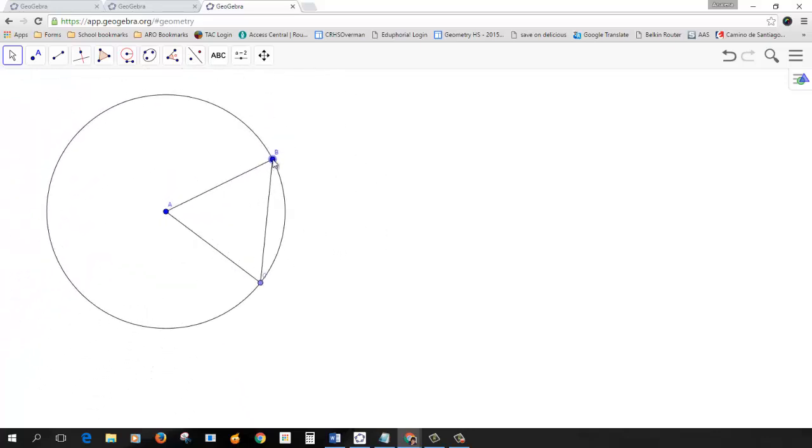Okay, what if I don't want an isosceles triangle? I'll click this segment. And there are a couple things. I can hit the delete key. That'll get rid of it. Or I can hide it. If I right-click on it and it says Show Object, I can unshow it. And so I can leave it there if I want.